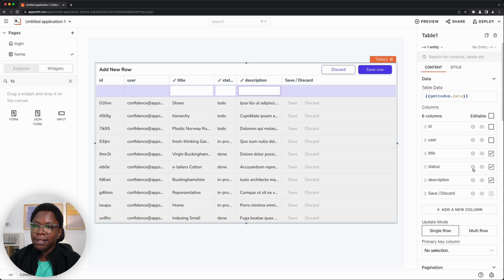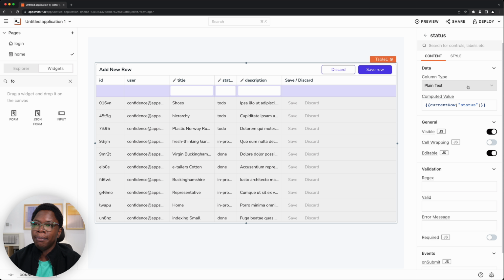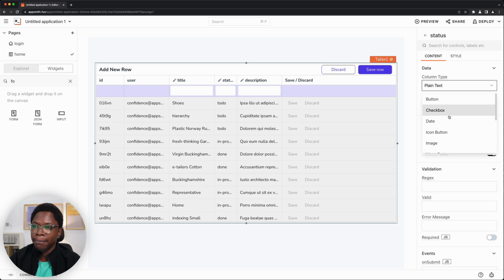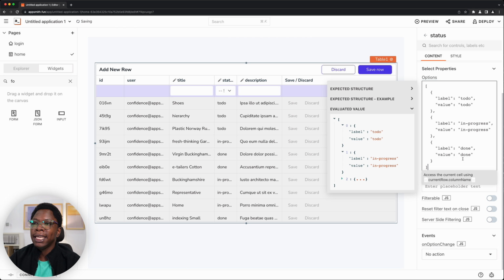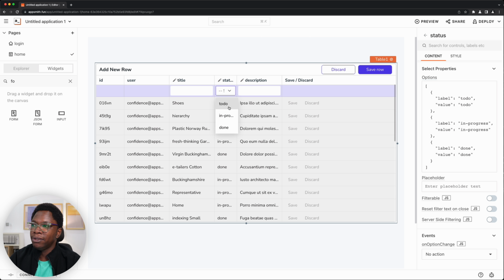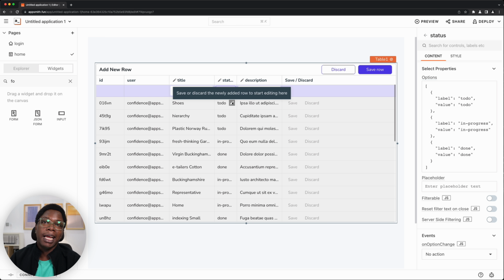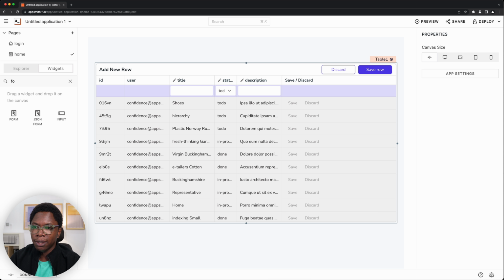But for the status, we actually want this to be a drop down. So I'm going to set the column type to a select drop down, and for the options, I'm going to paste in an array of label value, and you can see right now that the user can actually go in and select a to do and they're good to go. So that's all the changes we need to set up for the UI. The next thing we need to do is actually write a query that will create this record in the database.